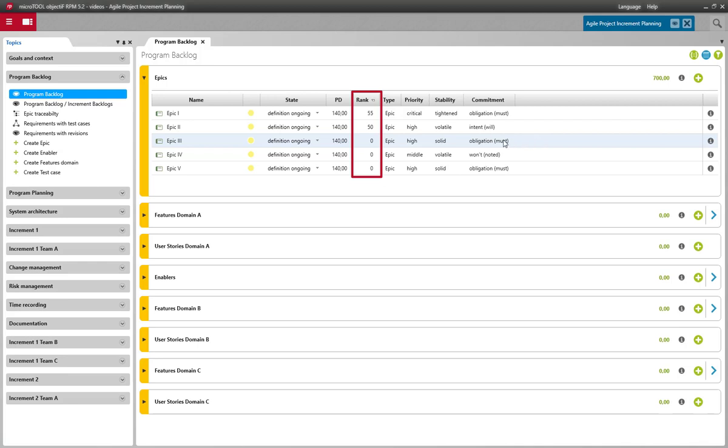Epic 3 has a higher business value for them than Epic 5. I can input the ranking or just use drag and drop. Now, increment planning can get started.